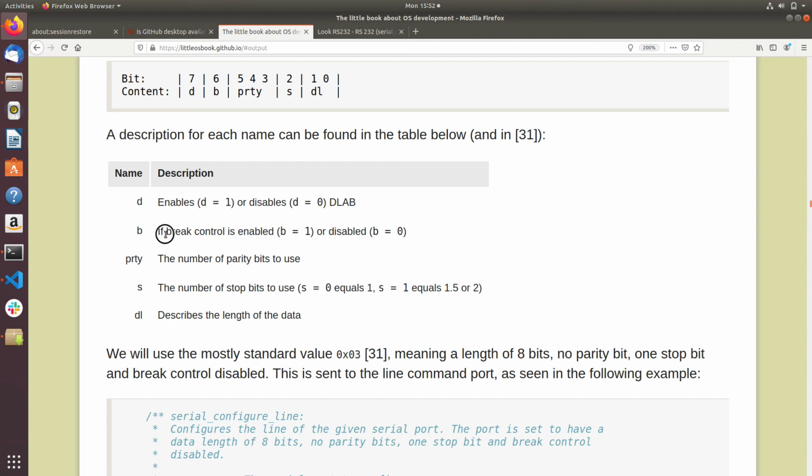Brake control, this is for like error messaging, so break at the end of the line, if you want to enable that or disable it, and we'll see examples of how that works if something doesn't fill up the whole line. Parity, this is error checking. Usually it's an even or odd number of ones or zeros.